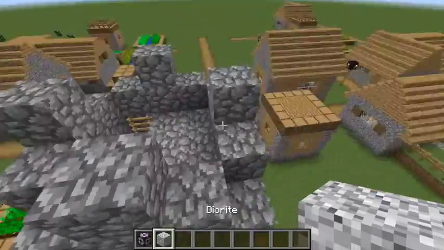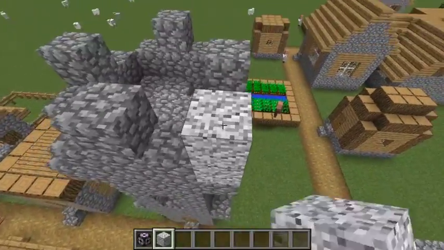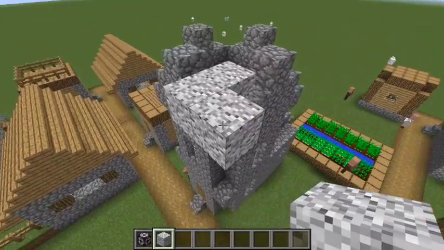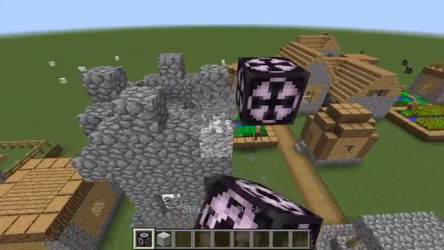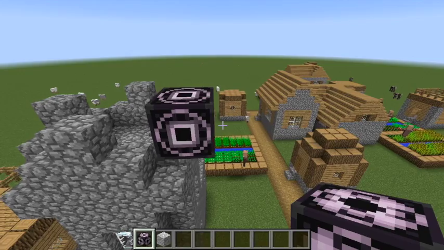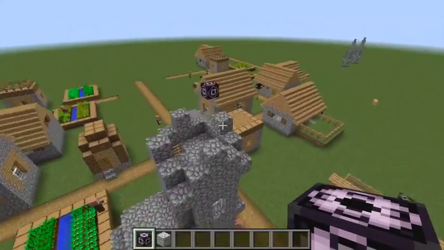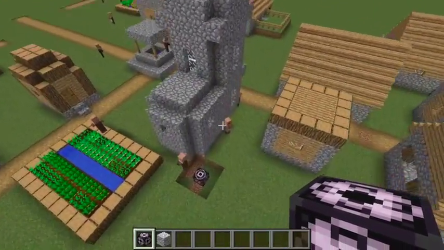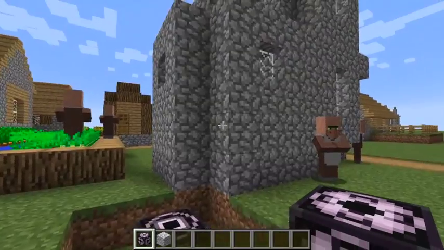And then you go to the opposite corner of your build, like so, and place another one. Just destroy that and set it to C as well. You don't really need to give it a structure name at the moment. And anyway, so there, it's basically marked the 2 corners of your box.